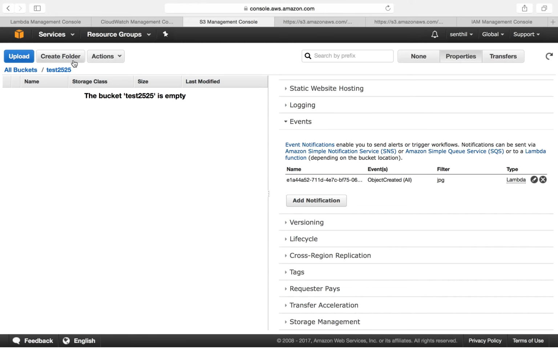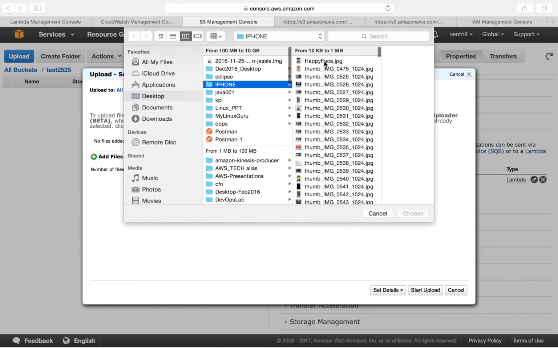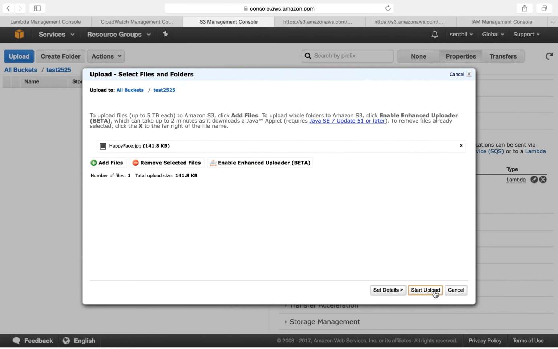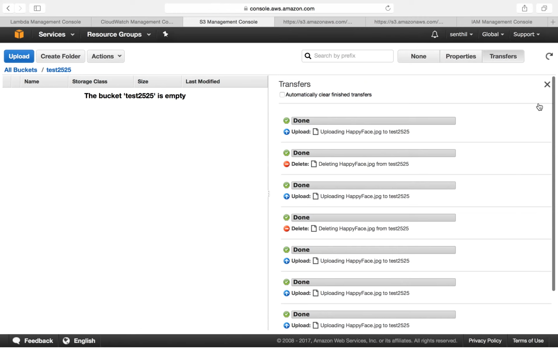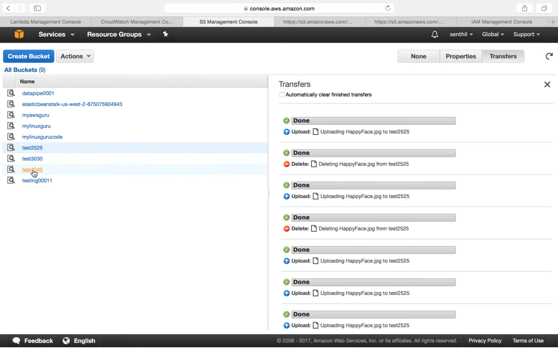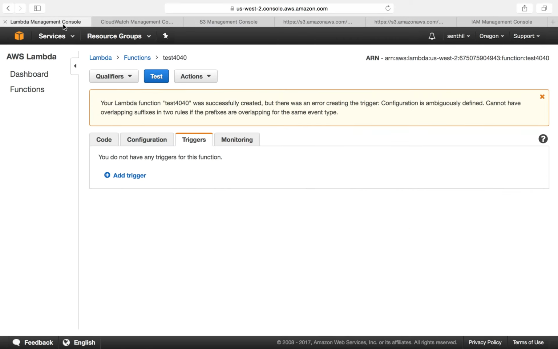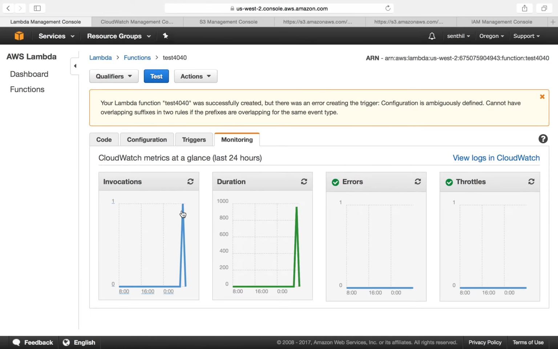Now I'm going to put the object: add file, I just copy the JPG file, start upload, and look at here. So test 2525 created. Now go to test 4040. See, the file exists. Wonderful. So the file has been copied. How do I verify? Same way, go here. This is my function test 4040. If I go to monitoring, there is one invoke.